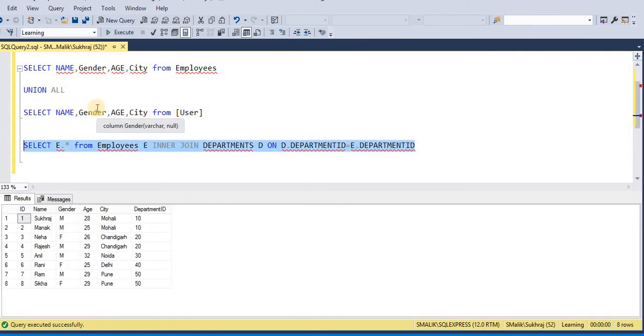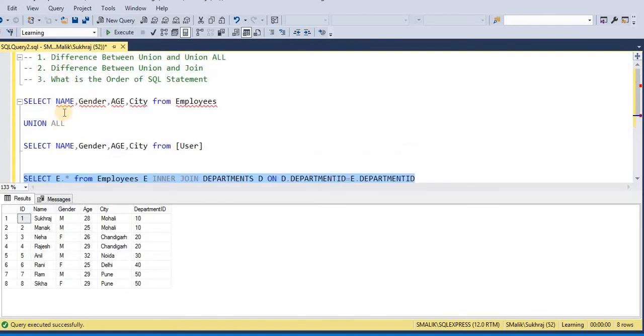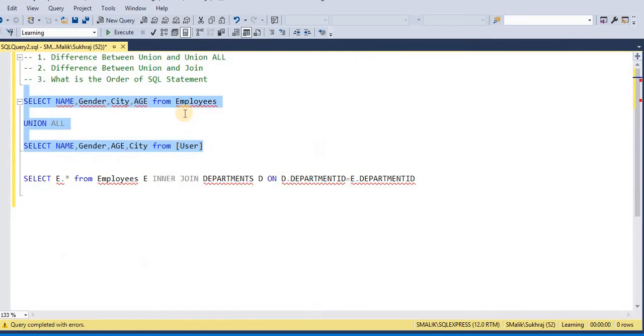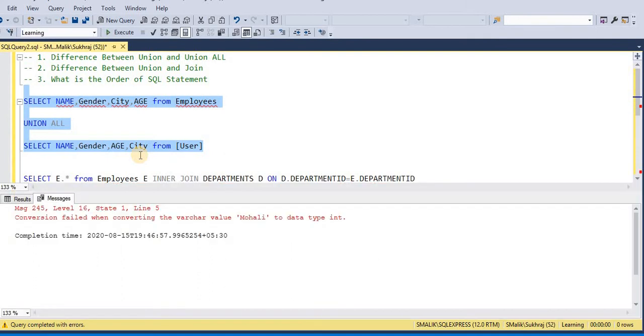But in case of union, the number of columns must be the same. Even the order of columns matters. Like if I am using age here, and again I use age here, and now I have changed the order here, city, age and age, city. In that case I will get an error, because the data types of all the columns must be the same. That's why it's not possible in case of union.